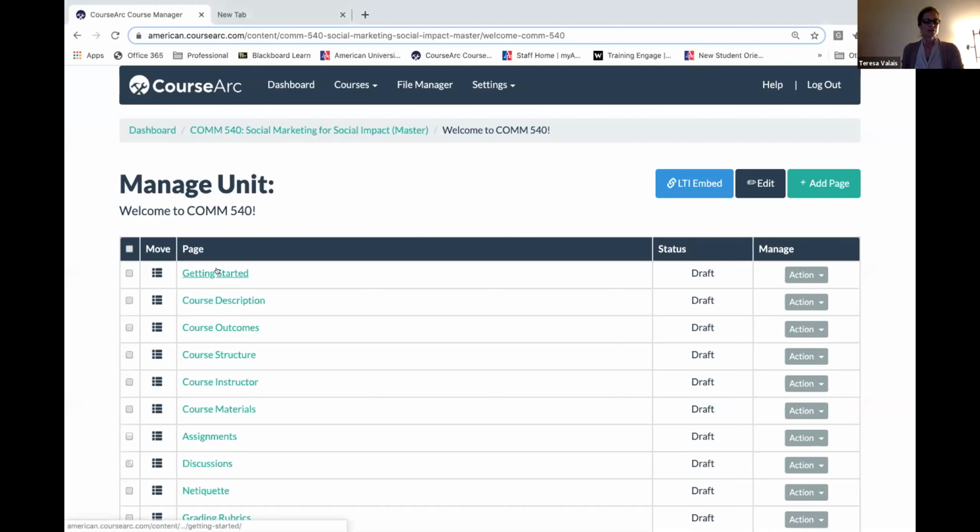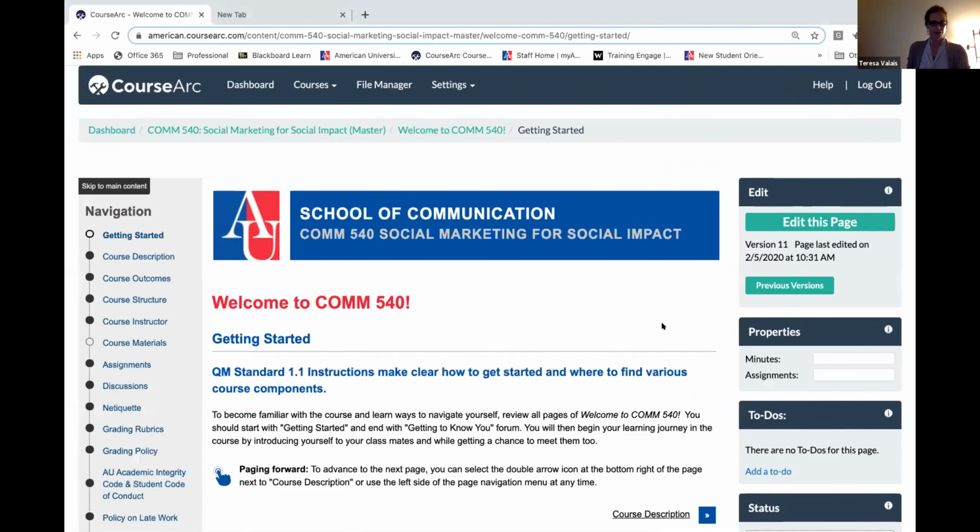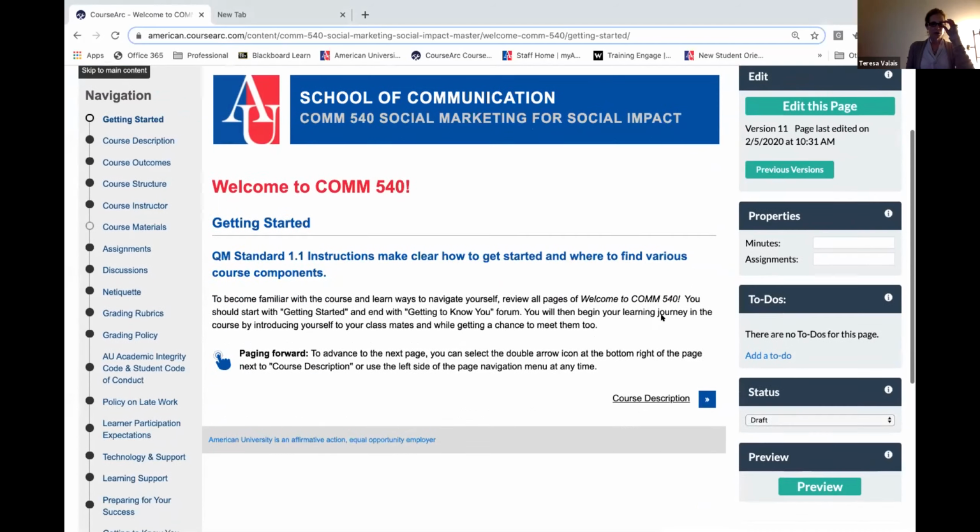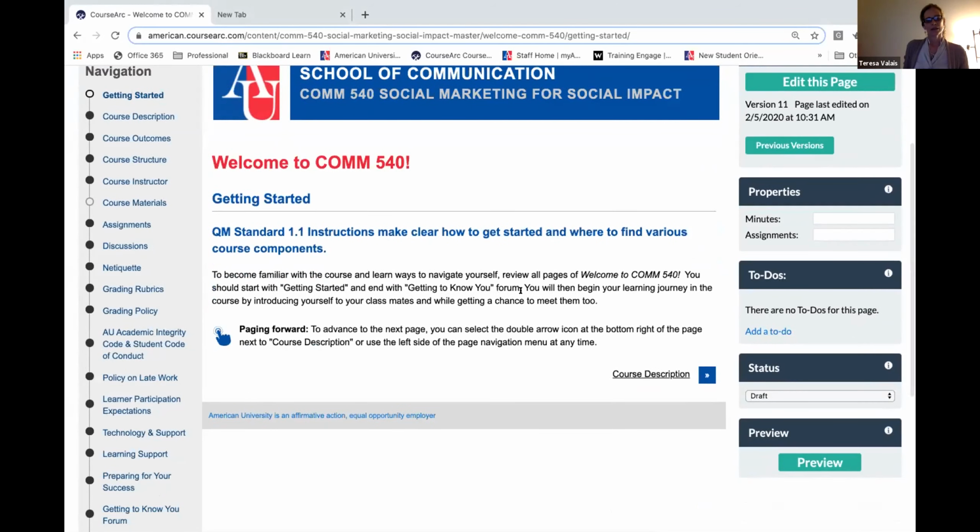Okay. So I'm going to start right here in the CourseArc tool. And what I will do is show you certain pages of the orientation that will indicate what standards are actually being met here. And this is the QM standard 1.1, where the instructions make very clear to the student how they can get started and where they will find various components.